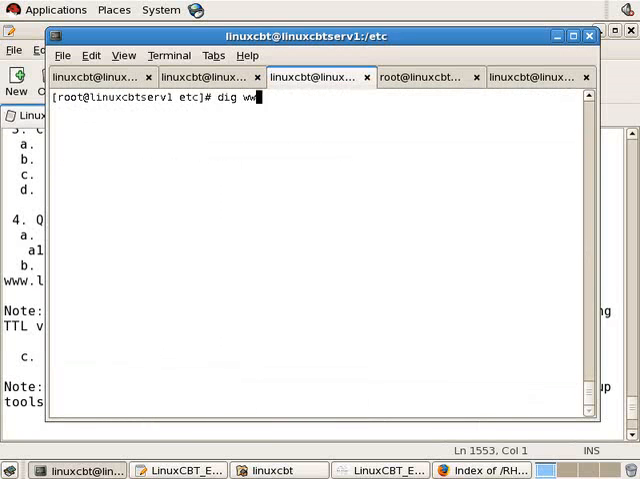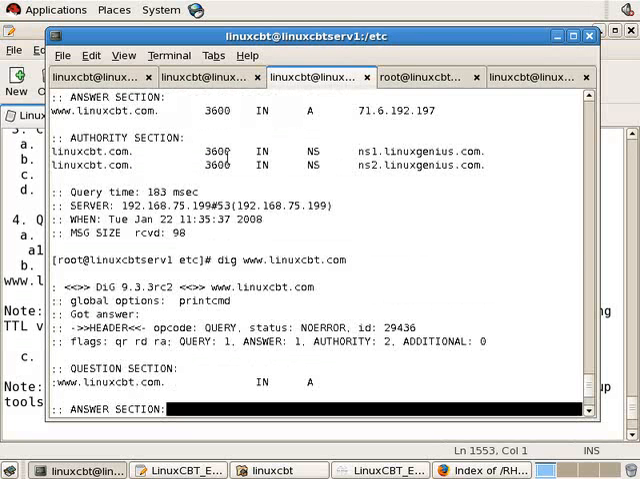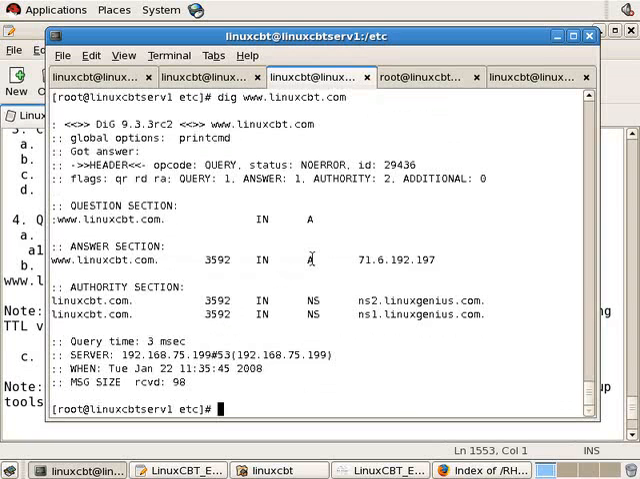Then dig www.linuxcbt.com, a record that is cached, and we see it was returned rather quickly, 183 milliseconds, and the server that was queried was 199. A subsequent query takes 3 milliseconds. But notice the timer has been reset in the initial query to 3600 seconds, that is, a full hour, and it has decremented to 3592 and now 3577. So by virtue of querying from a remote host your caching-only server, it may cause that caching-only server to perform a fresh lookup of the record.